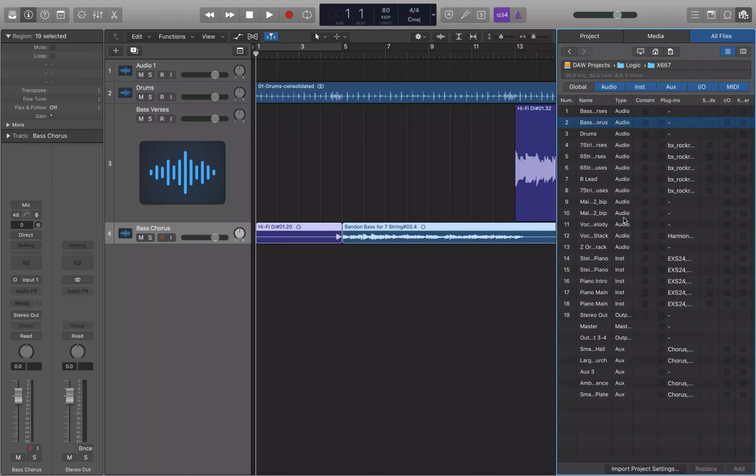Replace. Import project set. Table. Row 2 of 20. In table. Row 2 of 26. Num. 2. Name. Bass chorus. Type. Audio. Content track import view. Plugin stash. Uncheck. Checkbox. Content track. Type. Name. Bass chorus. All right, so I'm going to down arrow through this and find the next couple of tracks that I want to import.